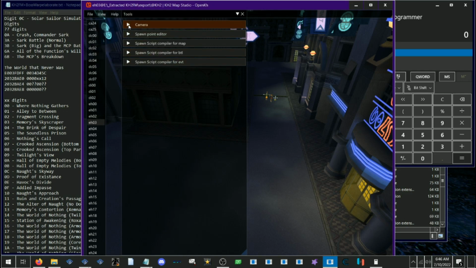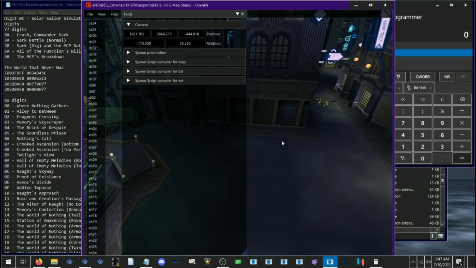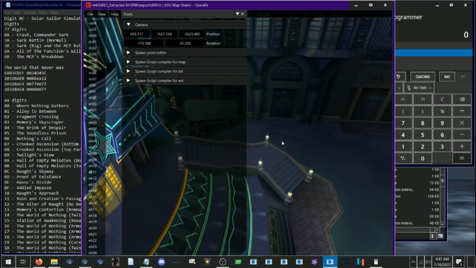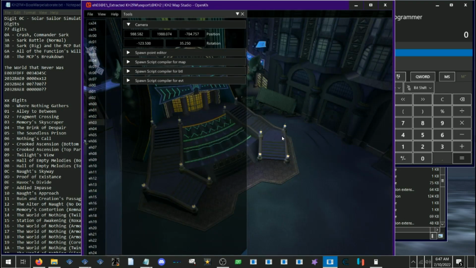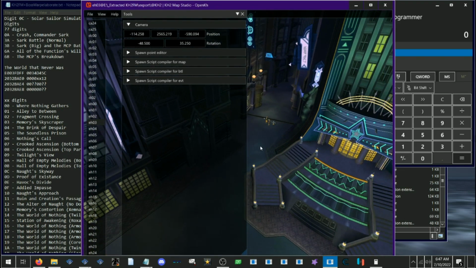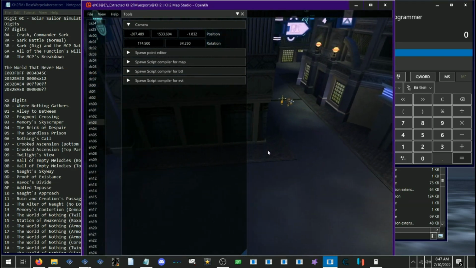Next, I'll go over this a bit. You'll have your camera, which just shows your position and the rotation of the camera. You can move the camera around in this tool with WASD. Arrow keys also work for rotation, but I would recommend just holding left click and doing that, as it's far less sensitive.